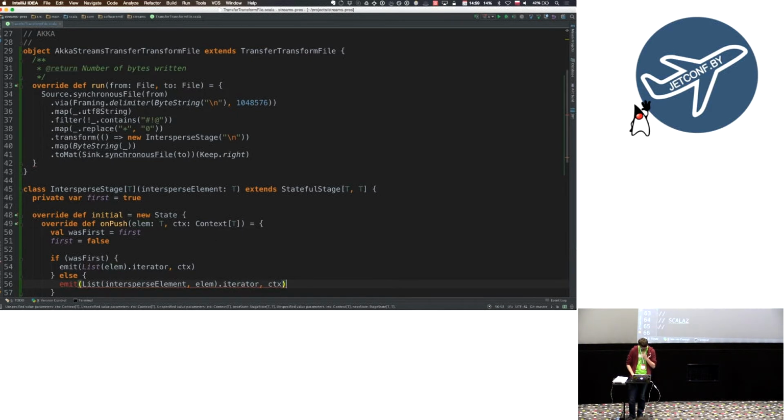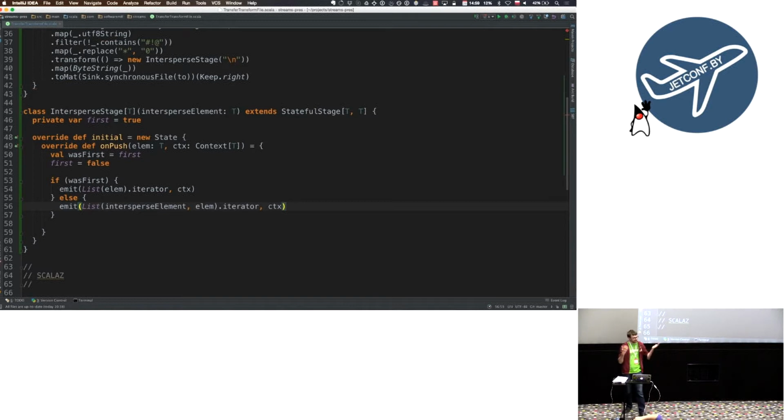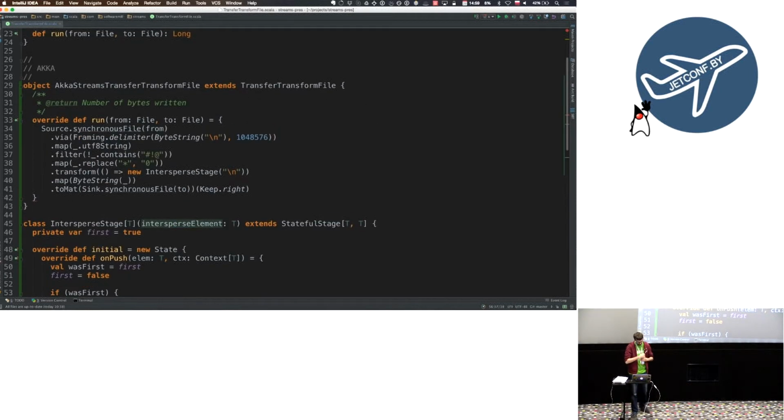Okay, so that's all that we need to do, right? So that's a transformation stage. It keeps track of information if the first element of the stream already passed, and if it's the first element, then it just propagates it further. If it's the second, third, and so on element, it adds the interspersed element before it. Okay, so I guess that's quite straightforward. Now coming back to our example, we are not done yet.